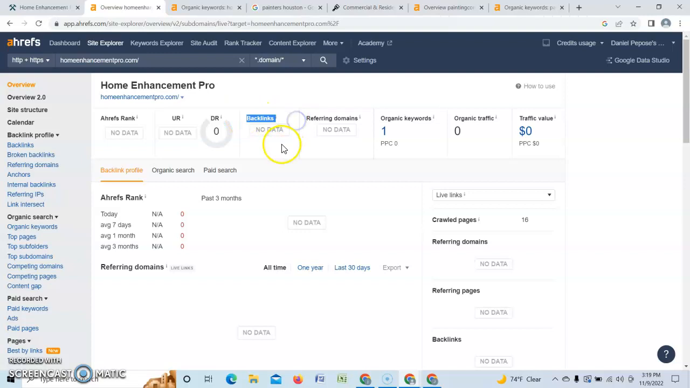You have to start getting those links from other websites coming into yours to let Google know that you're trustworthy and that you're able to be placed on the front page, because if they don't trust you, they're not going to rank you. So that's essentially what you're looking for, those two things.